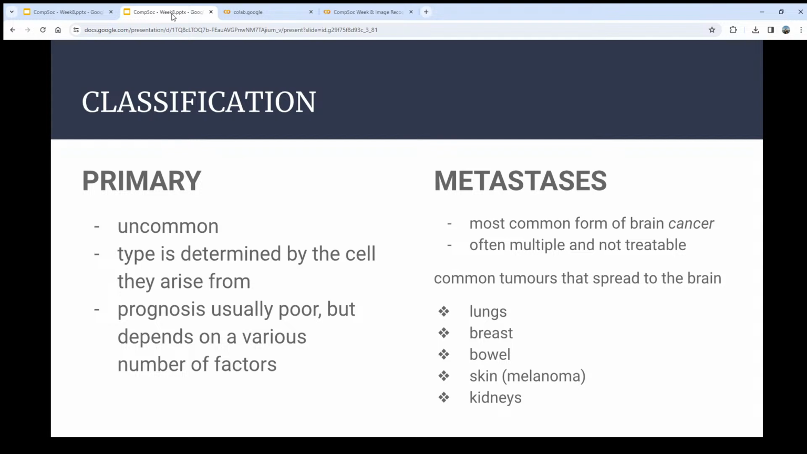Based on what type of cell they derive from and where they started growing, we can have a basic classification of brain tumors. Primary tumors are tumors that start in the brain and stay in the brain. They are very uncommon, as they account for only 2% of all brain tumors. The type is determined by the cell they arise from, as already said. The prognosis can be influenced by various factors, for example, age of onset. It can vary a lot, but generally the later the onset, the poorer the prognosis.